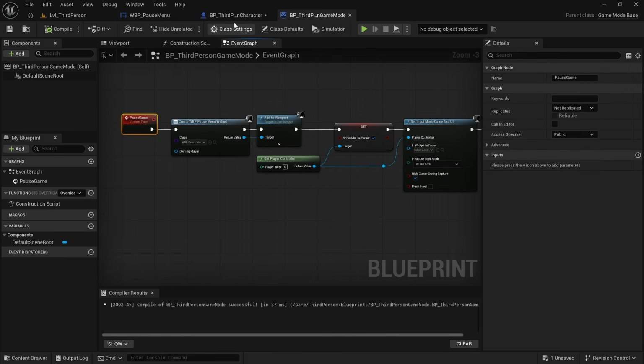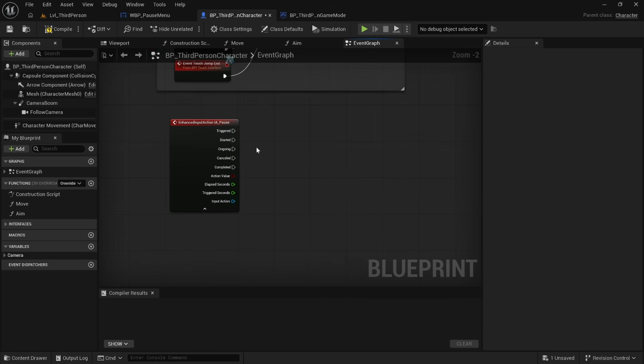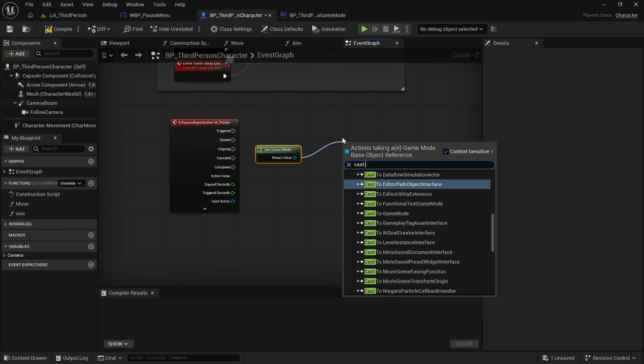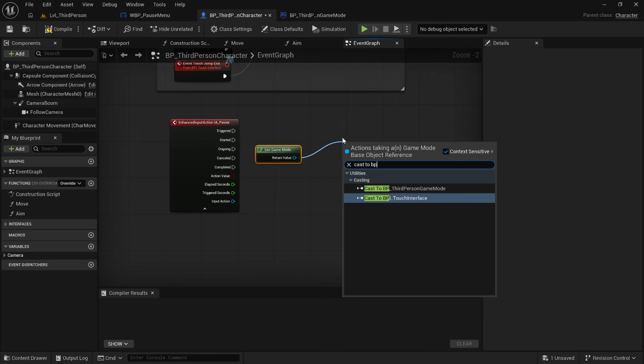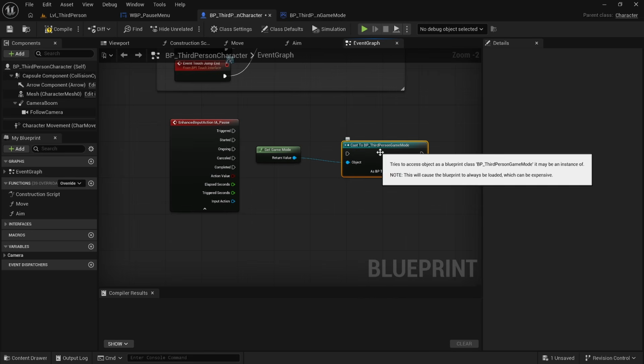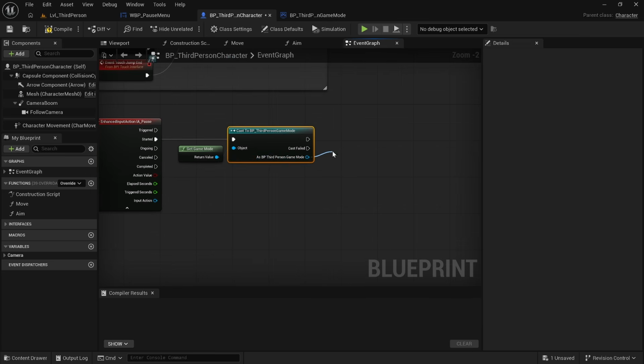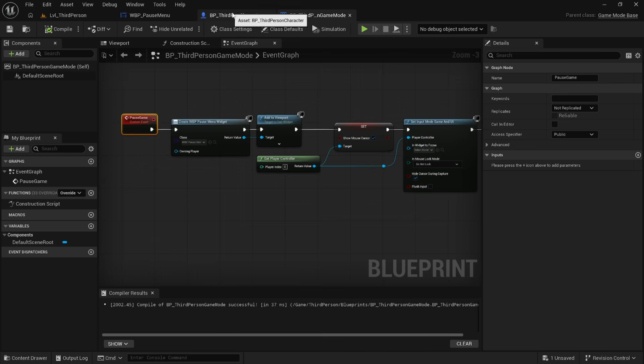So compile and save, back in the third person character, I can right click, get game mode, I can cast to BP third person game mode, and the game mode is always in memory, so creating a hard reference here is not an issue. Connect from started, not from triggered, and then I can call the pause game here. Now we're doing the same thing, but the game mode is taking care of this. The character should not be powerful enough to actually pause our game, and this is just better architecture.